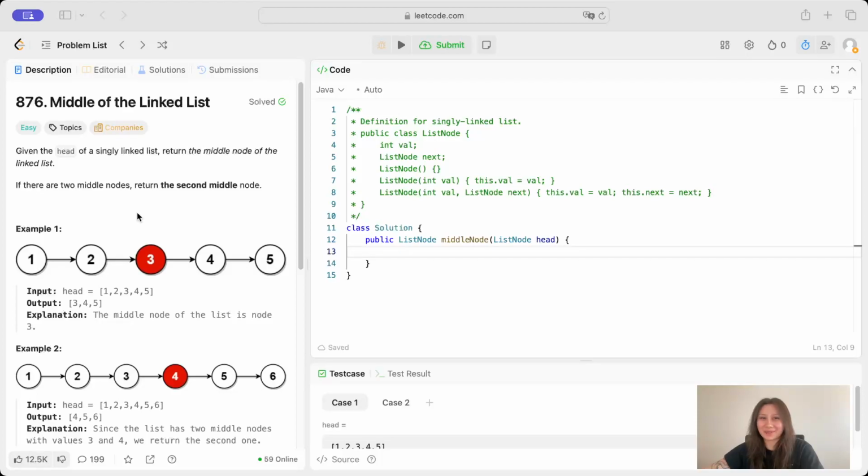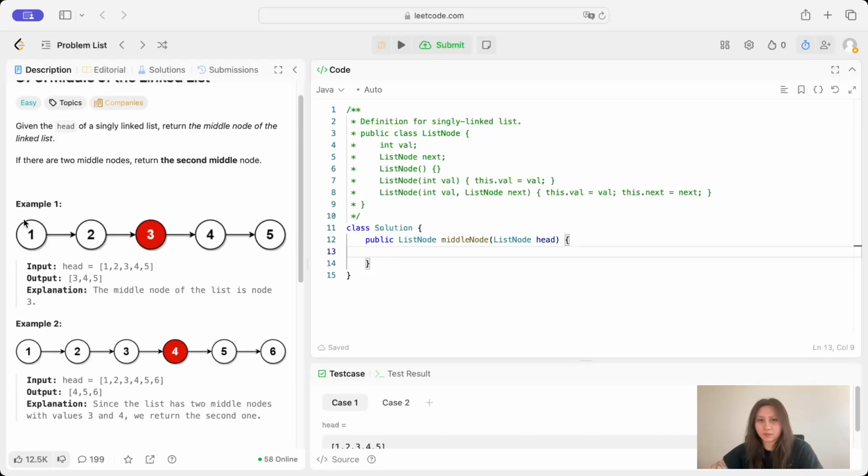Hi guys, let's do middle of the linked list. So we're given the head of a singly linked list, and they want us to return the middle node of the linked list. If there are two middle nodes, return the second middle node. So in these examples, in the first one we return 3 because 3 is the middle of the linked list.